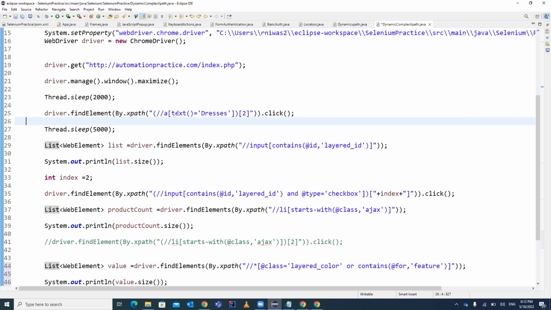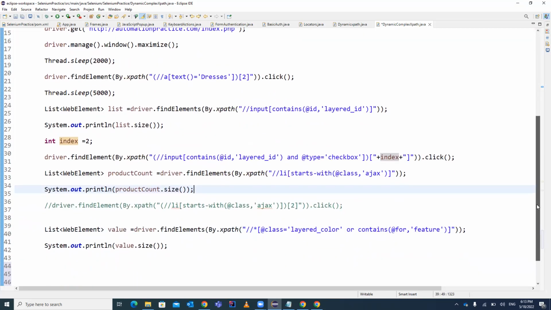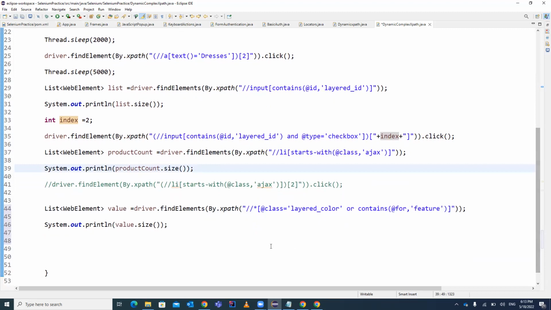So now I have told you how you can use the text method, how you can use indexing in that, how to use the contains method, how to use and, how to use parameterization of XPath, and how to use the starts-with method, right? And after that I have told you how you can use or. If you practice this, it will be enough to write a dynamic XPath. And there are also axes, which I will explain in my next video.